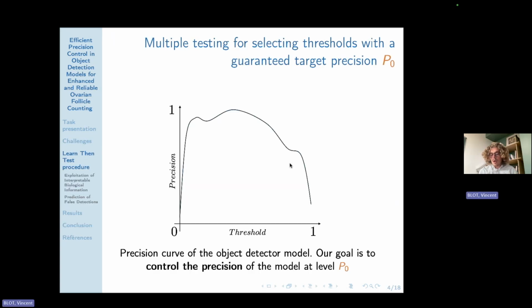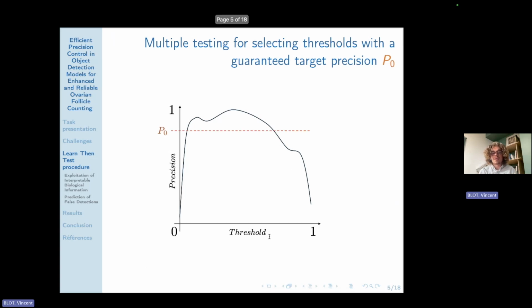So to show you what we did in our paper, we have this standard precision curve according to the threshold, and what we want to do is to control this precision at level P0, which means that we want a high probability that on the test set our precision will be higher than this threshold. A naive way of choosing the threshold for the object detector is to take this naive threshold, which is basically the intersection between P0 and the precision curve. However, this methodology doesn't give you any guarantee on your precision on your test set.